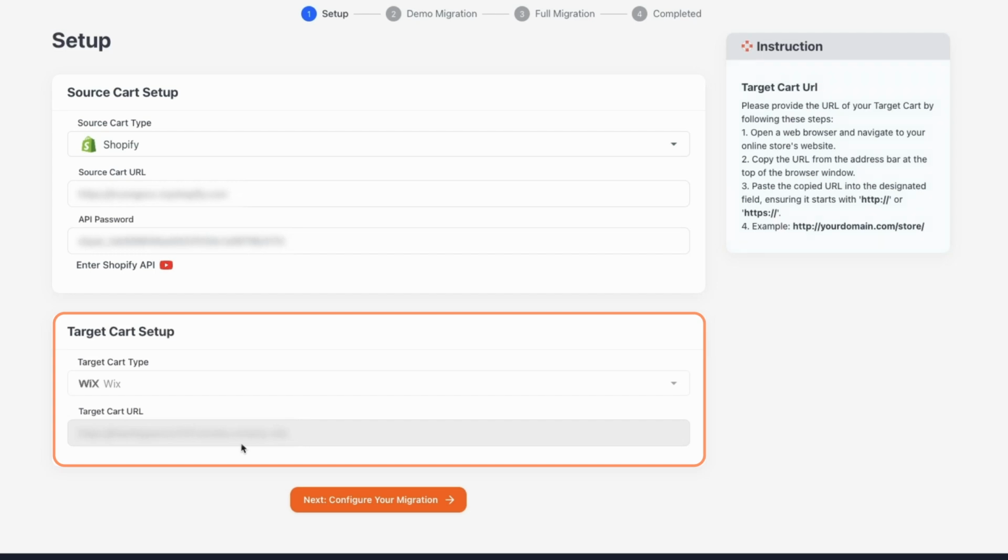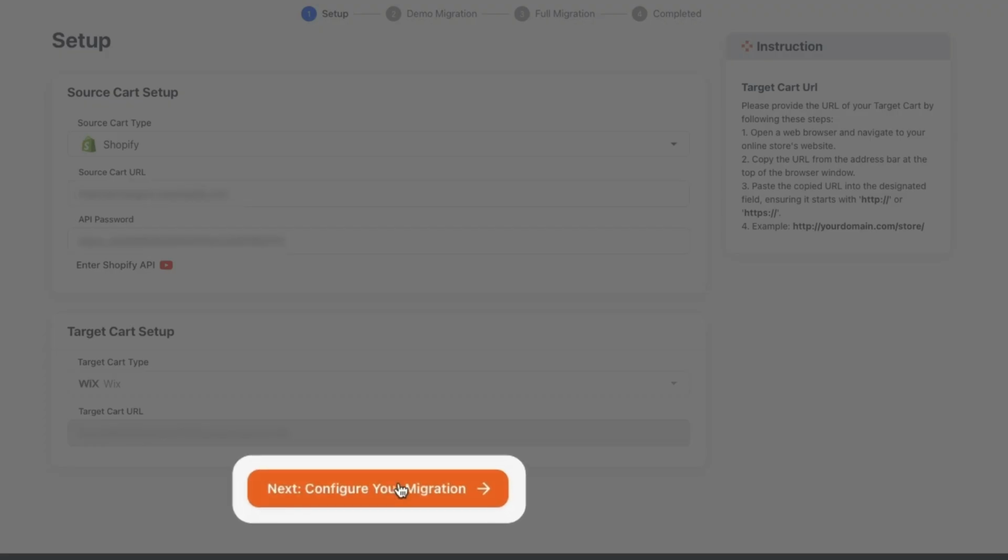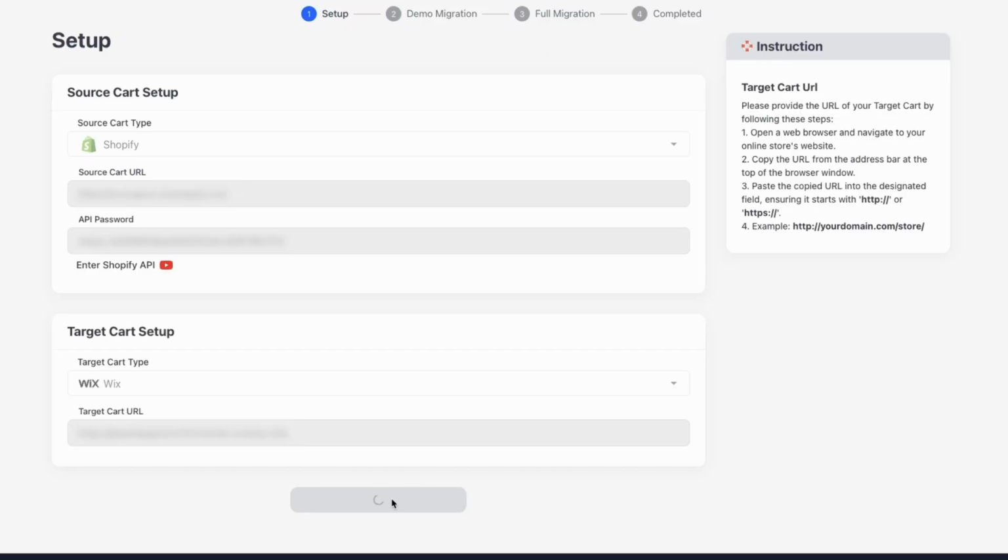Now it's time to review the target cart connection. Since Wix is your target platform, the connection will be configured automatically. Once you're sure all the details are correct, click Next. Configure your migration to continue.